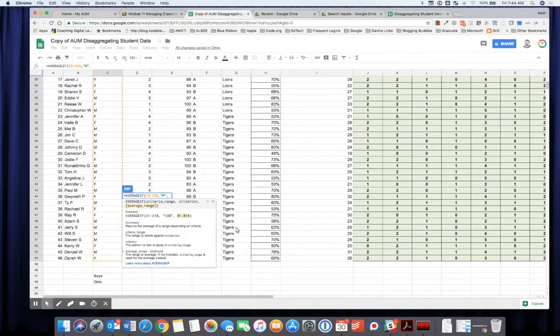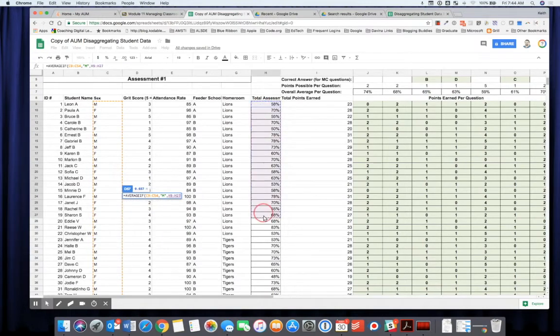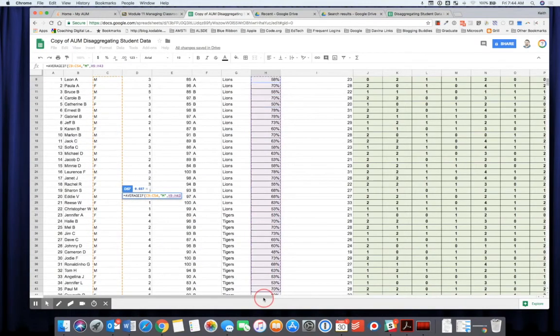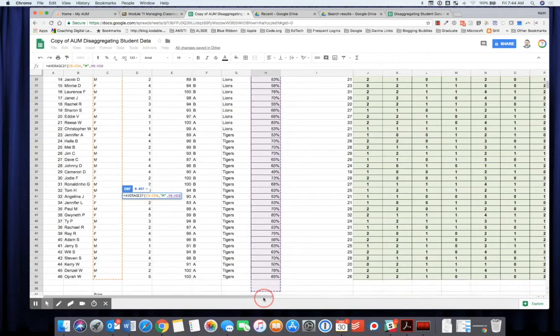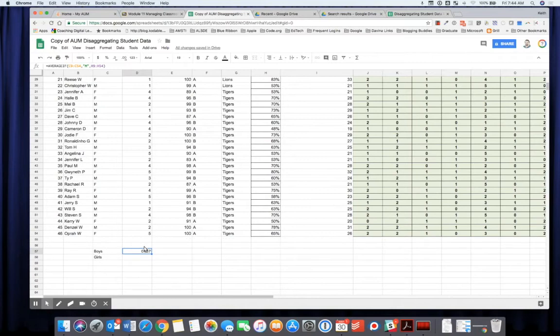And then I need to select the average range. Well, this is the range of the averages right here. Select those, press enter, and now I have a decimal that is an average of those averages. So I can just come up here, click the percentage sign, and now it's a percent.